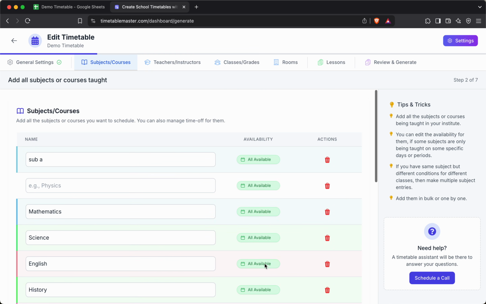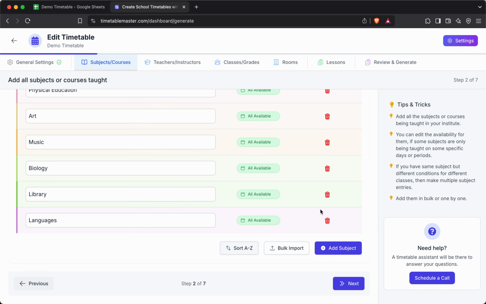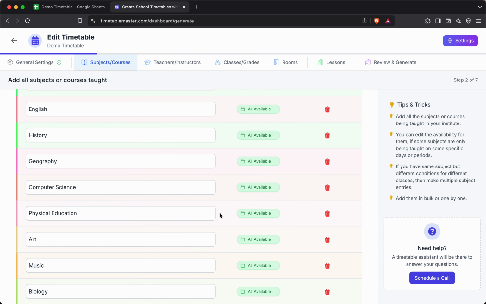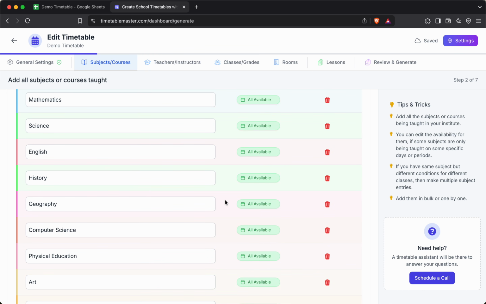You'll see we have the subject data now. I'll just remove the dummy data. You will notice that for each subject we have some color, right? So the system automatically assigns color to each data that we are entering, and this color will also be in the printed timetable and in the timetable that we are going to see. Every card will be based upon this subject color.